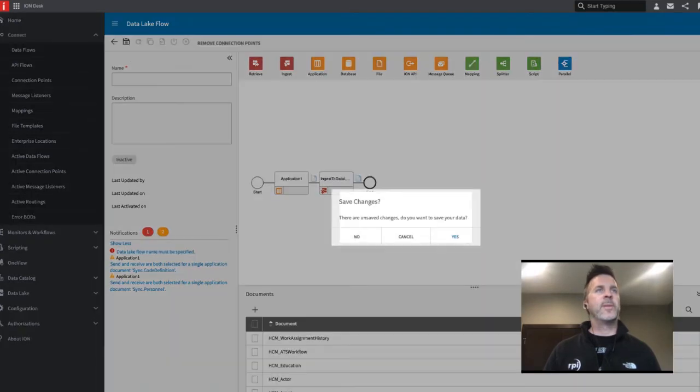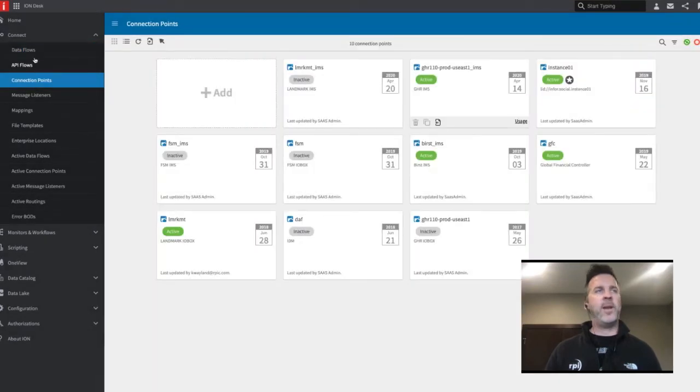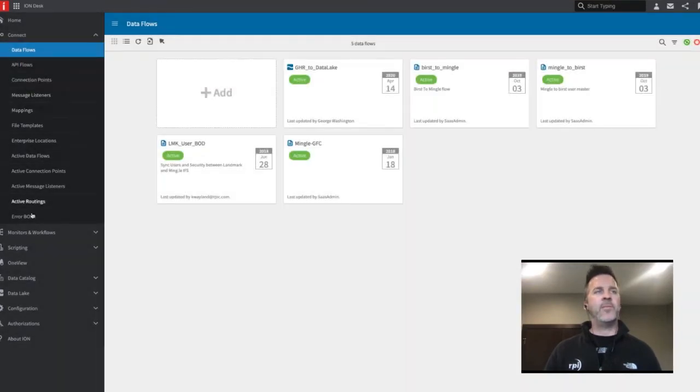Very important: if those aren't there, nothing will flow from ION to the data lake. So we're not going to save our changes. We've got our connection point there, and we've got the data flow in place.